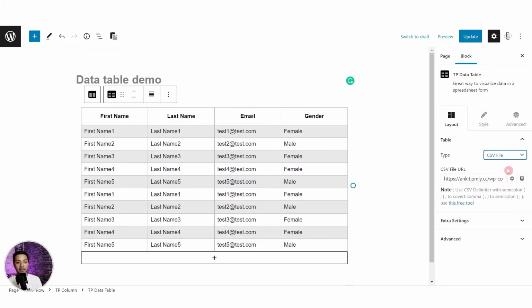or maybe we can add a CSV file where we can add all the data in a CSV file and then load the data from the file inside our table here. So we are going to cover that in the later part of this video.